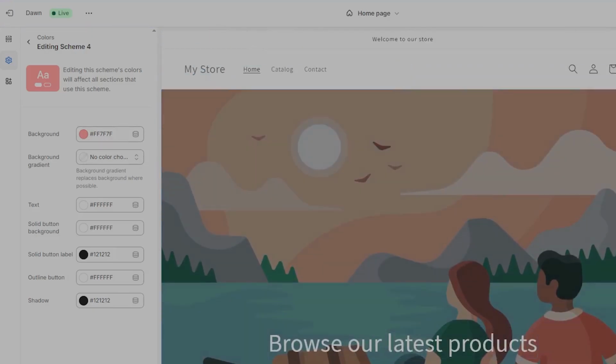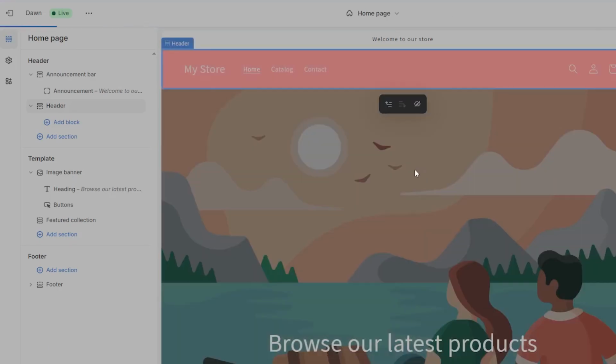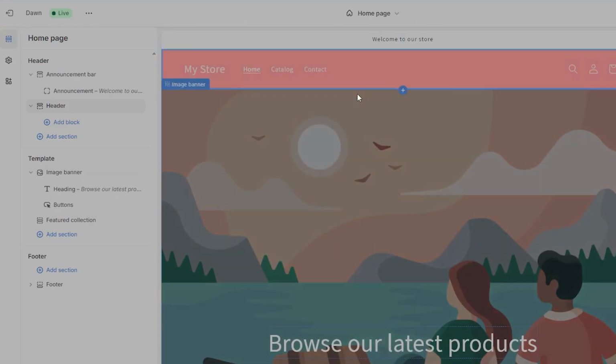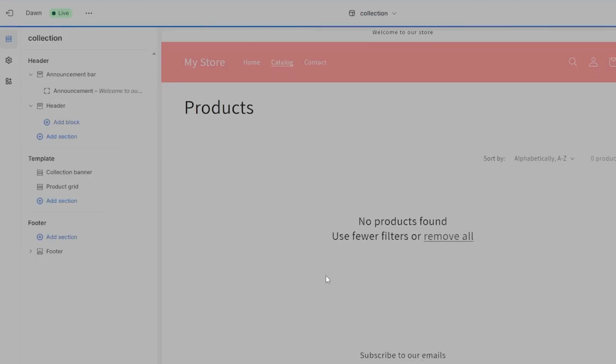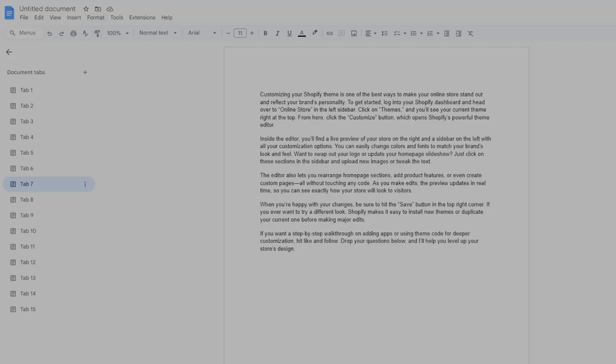The editor also lets you rearrange homepage sections and add product features or even create custom pages, all without touching any code. As you make edits, the preview updates in real time so you can see exactly how your store will look to visitors. When you are happy with your changes, be sure to hit the save button in the top right corner. If you ever want to try a different look, Shopify makes it easy to install new themes or duplicate your current one before making major edits.